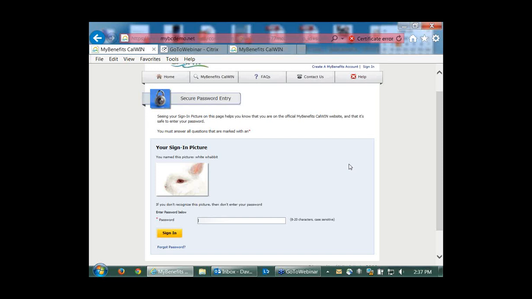And just to add to that, you would have to have the case number for the client that they're on and their last four of the SSN or their last name. So what I'm hearing then is that currently there's no way to attach documents through Benefits CalWIN?